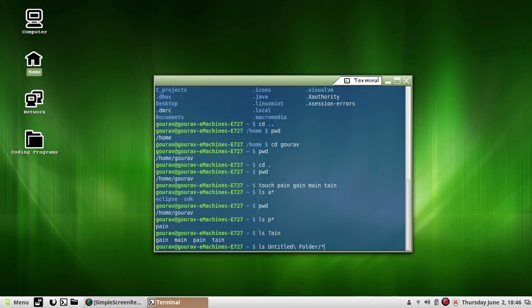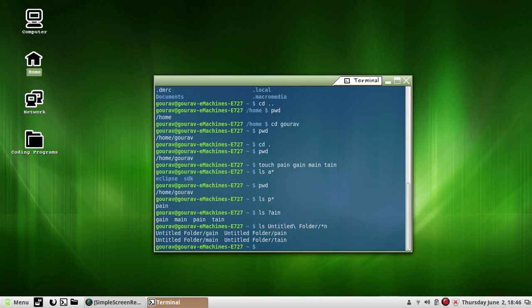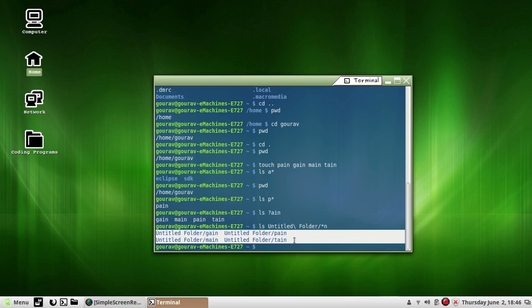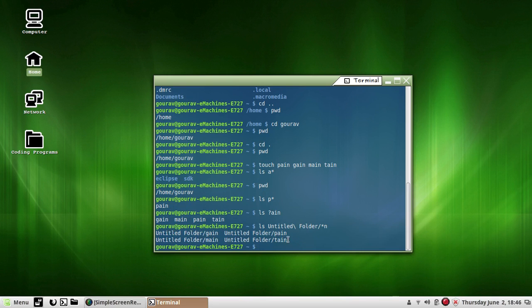So what you will do is star n, right? Star means any number of characters, and n means the normal n character. Press enter. As you can see, all those files have been listed: gain, pain, main, tain. These files all end with the n character.